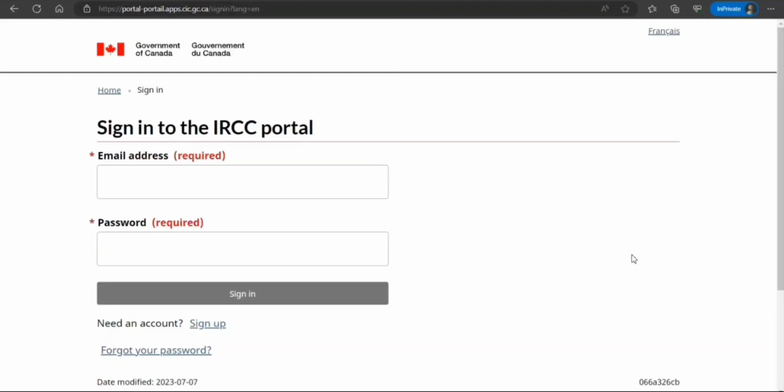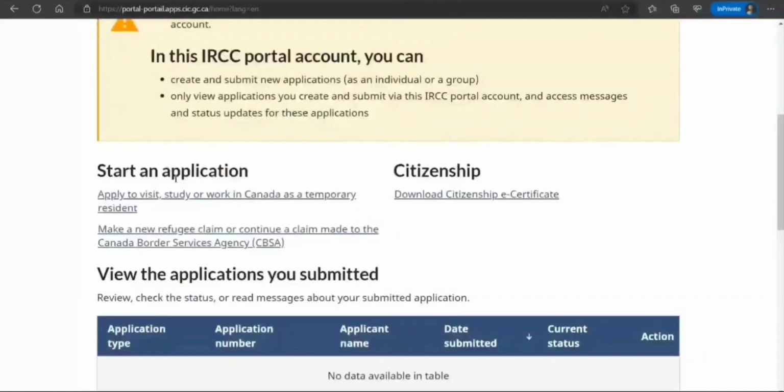So guys, in front of you, I have opened this IRCC portal. If you have not already created an account, you have to create one using the sign up option. So I'm going here. You have an option, start an application, visit, study or work in Canada as a temporary resident. Click here.